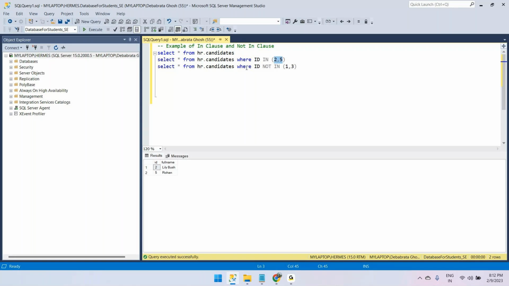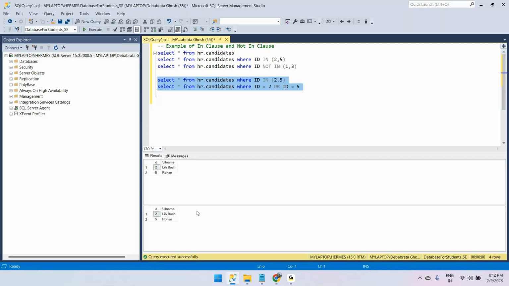So the same thing we can write like this, where ID equals 2 or ID equals 5. If we write the same command, we can write it in both different ways. So instead of writing two expressions, we can simply write it in a single expression using the IN command.